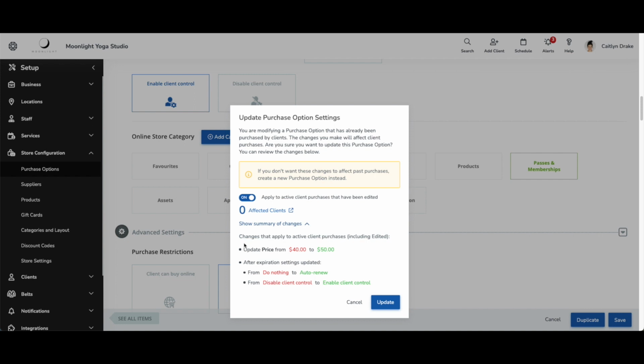I can see here that I've updated my price from $40 to $50. That's correct. And I also made sure to double check that my after expiration settings, I changed it to auto renew. And I also made sure that we enabled client control. So all of that looks correct. I'm going to go ahead and click update.